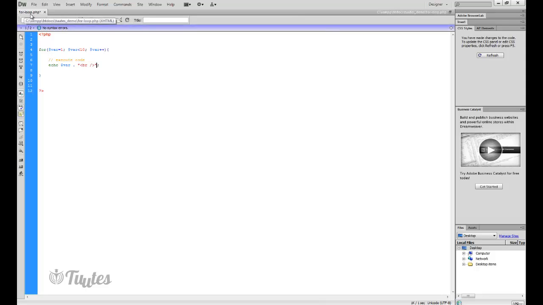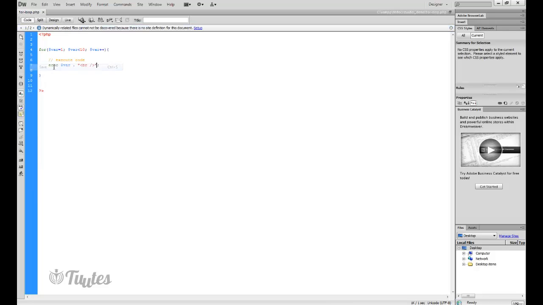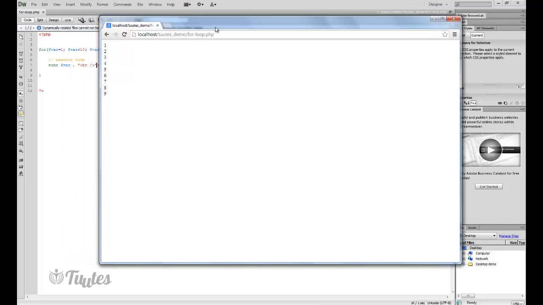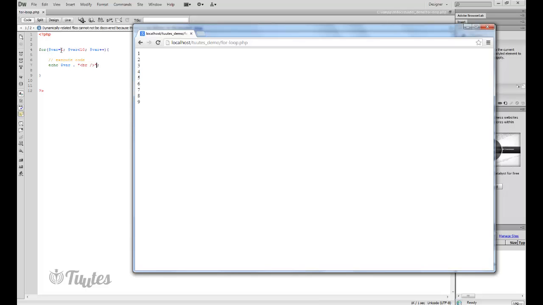I've saved this as for-loop.php. Flick across to our web browser, and if we just refresh the page, there we have the numbers 1, 2, 3, 4, 5, 6, 7, 8, and 9. As you can see, we start at 1, we carry on all the time that $var is less than 10, and then we increment $var by 1 each time, and we're just echoing the $var out.